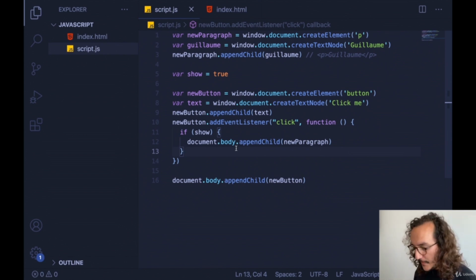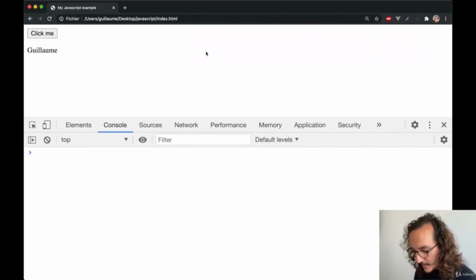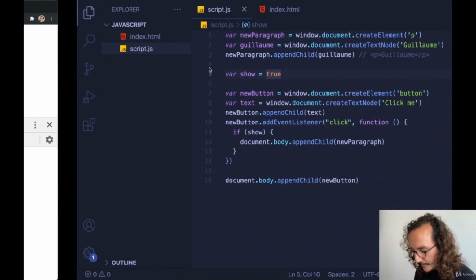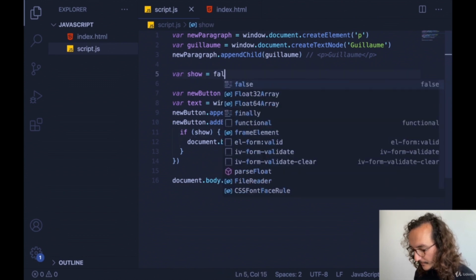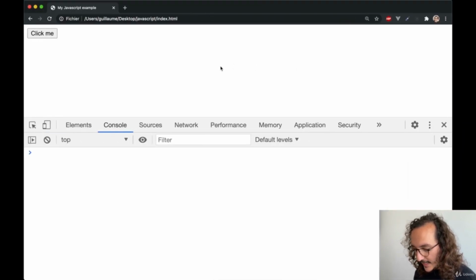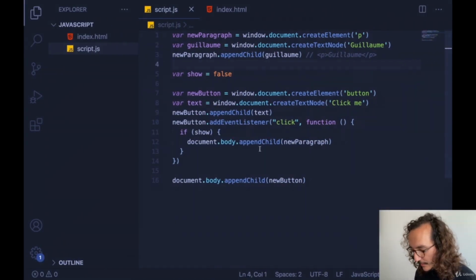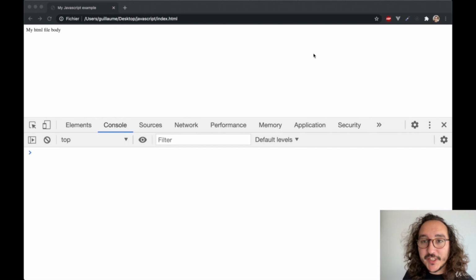Okay, so here we've got our true in here, and we can make a condition inside our button in here. So I get back, now show is on true, so Guillaume is appearing in here. But if I put show on false, and I get back, I click, and here I don't get my div appearing. We have just seen the conditions.